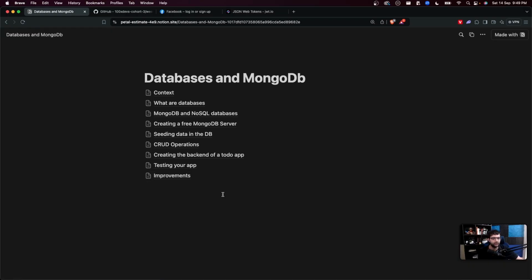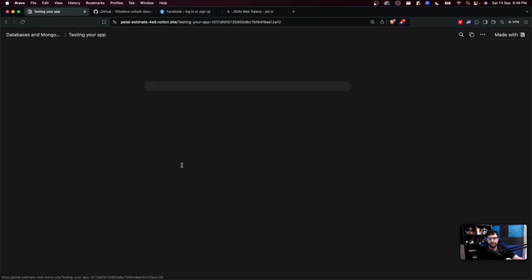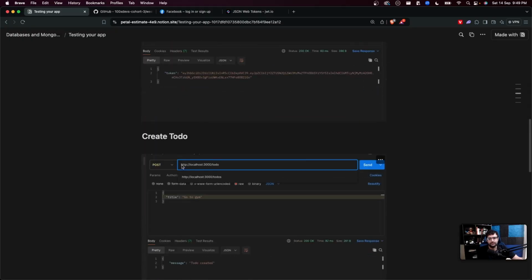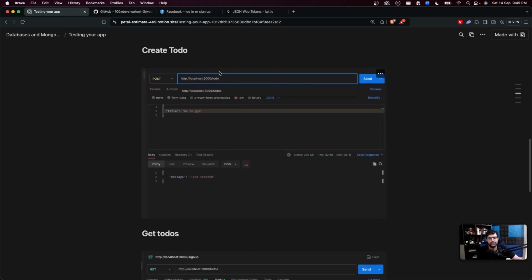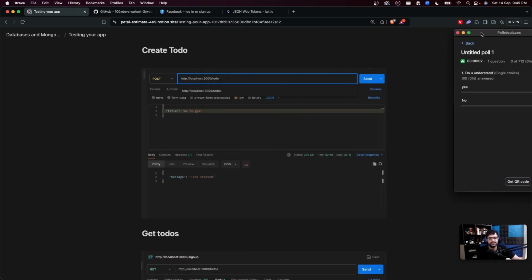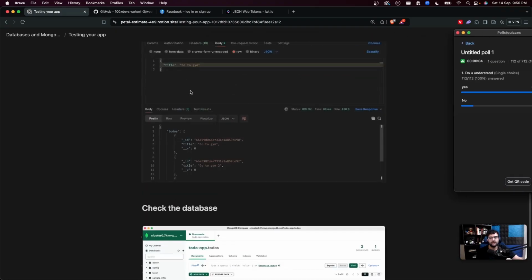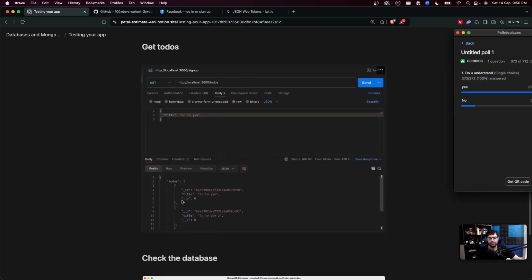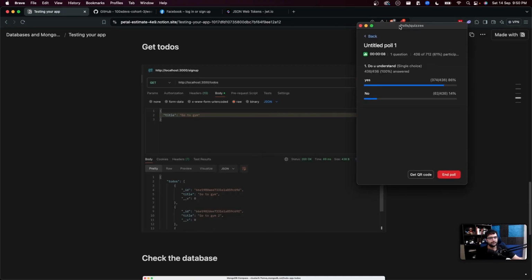Cool. Let's do a poll. How many of us understood today's class? I have put screenshots here of testing. When you eventually test the application, you can create a to-do. It will return you something like this. To-do created. You can fetch all the to-dos. It will return you all your to-dos in the database. Alrighty. 86% understood, 14% did not.